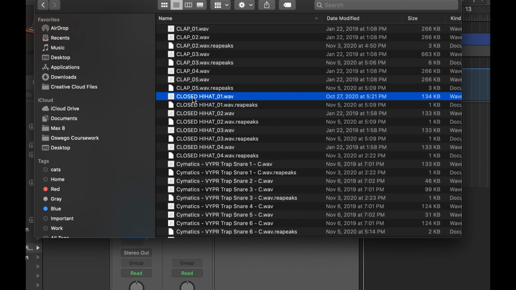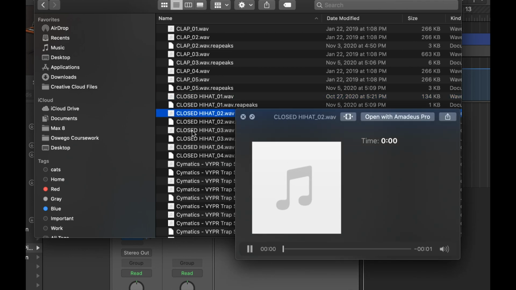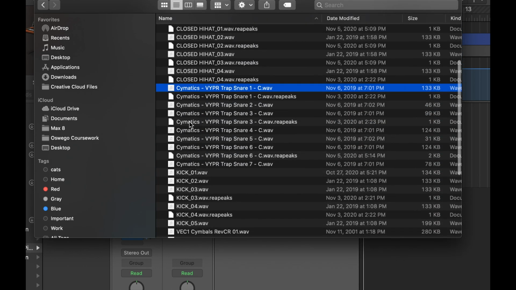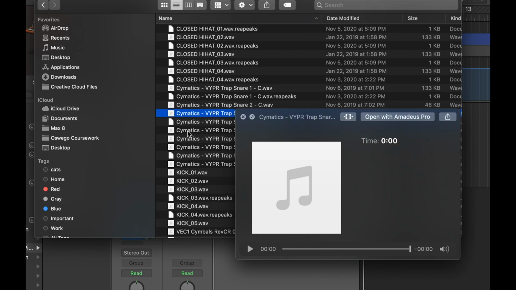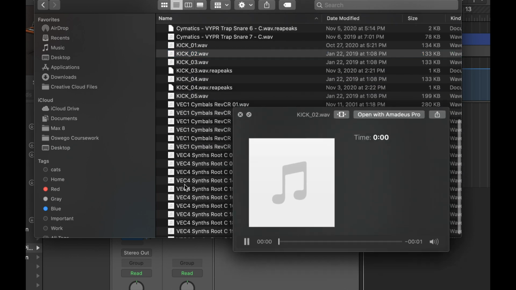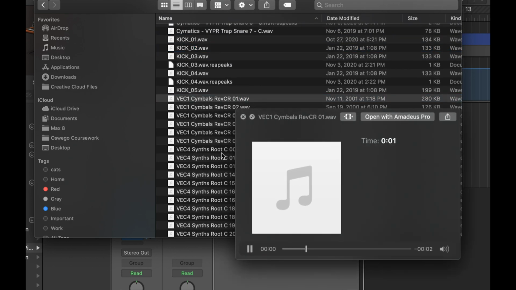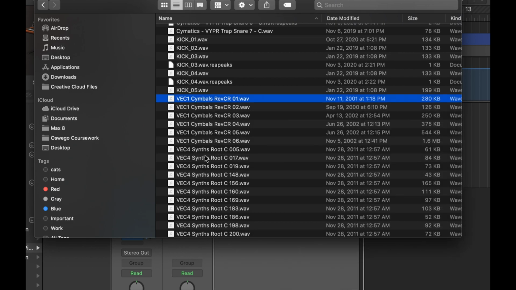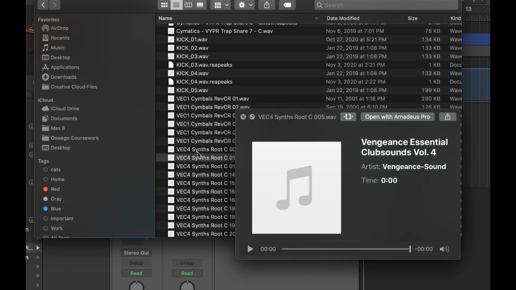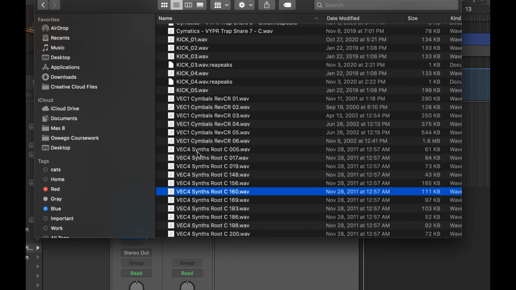Okay. So we have some hi-hats. We have some snare drums. Right. We have some kick drums down here. All right. And then at the bottom here, I have some reverse cymbals, which I'll talk about later. And then also just a bunch of synths. These are individual synthesizer sounds, and you can use them however you want. I just put them in there as maybe a source for rhythm or whatever.